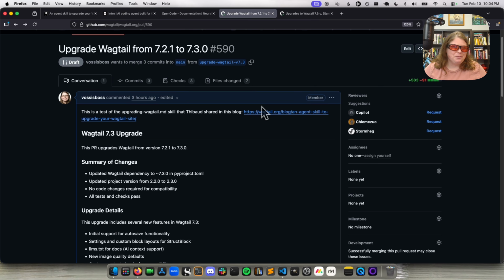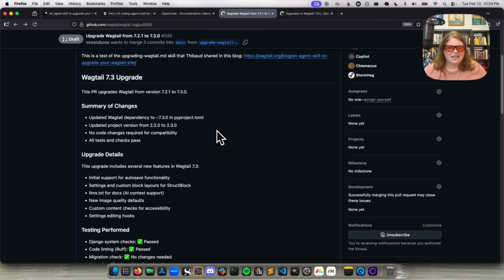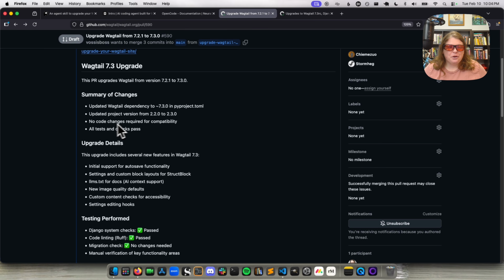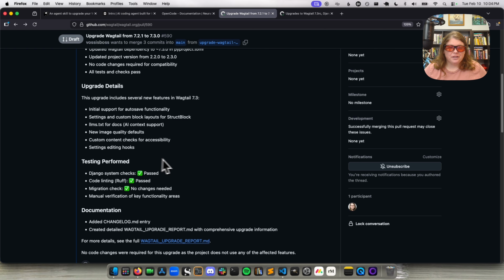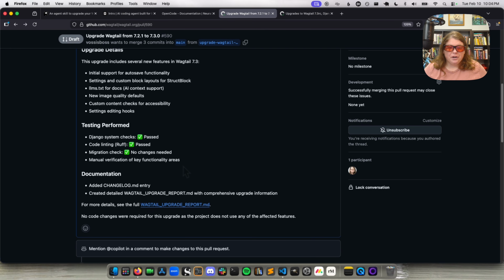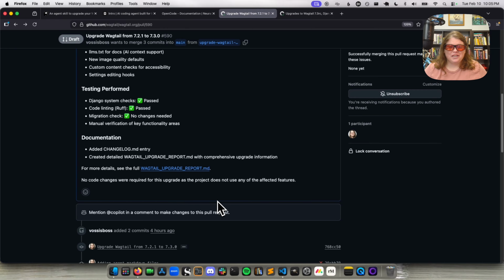But overall, if you look at the report that it has, it noted that no code changes in the project were required for compatibility, which is the same conclusion I came to. And it provides a very good summary of all the different things that it checked. It also includes a detailed upgrade report and a changelog entry so that you can see exactly what the agent tried to work on. And so ultimately it came to the same conclusion that I did, though, that no code changes were ultimately required for this upgrade.